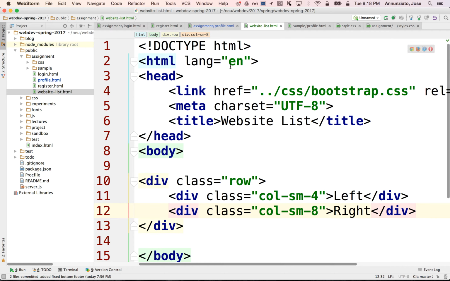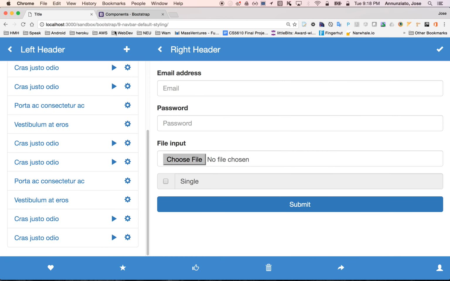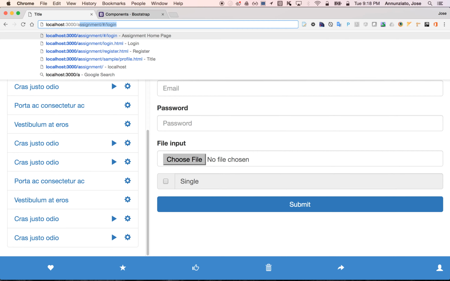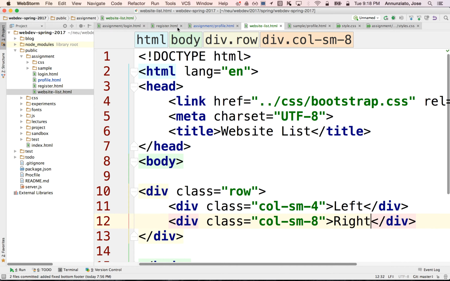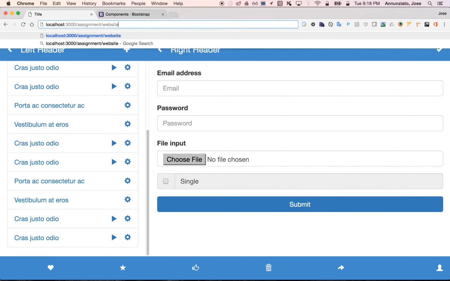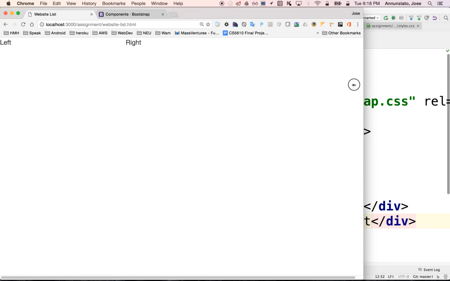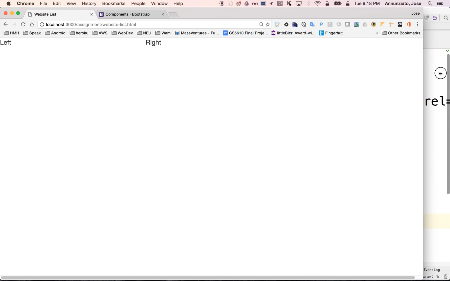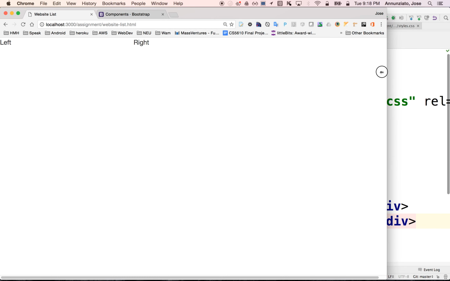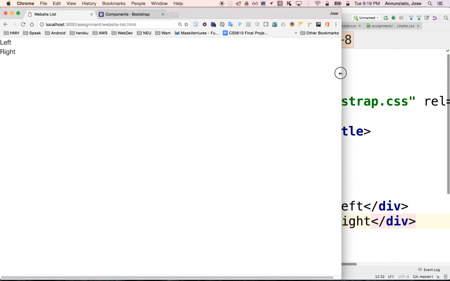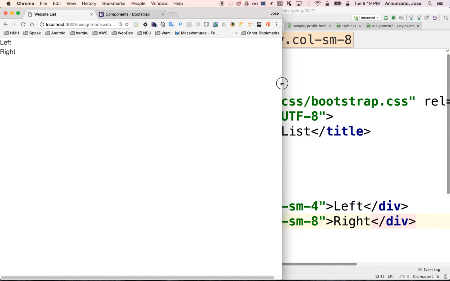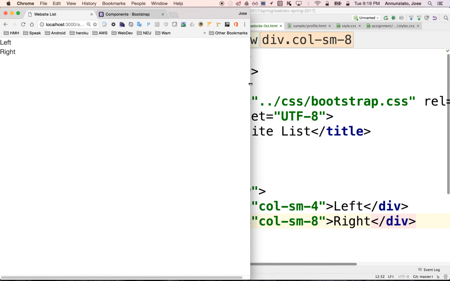Okay. So let's look at this page now. Let's load it, and that's located under assignment, website list.html. There we go. So we have a left-hand side and a right-hand side, and they stay together until you reach the extra small screen. On the extra small screen, the layout disappears, and you're only left with the normal layout of divs, one on top of another.